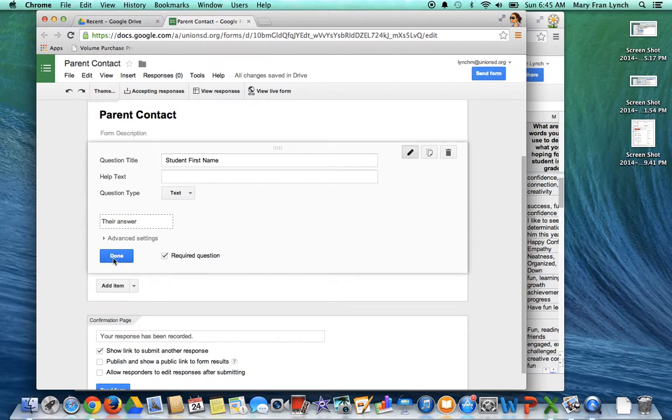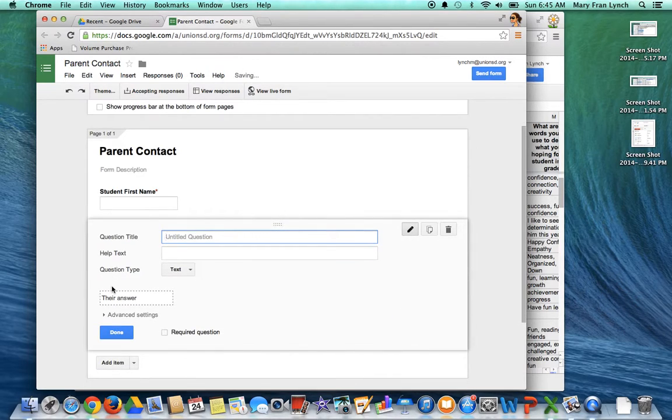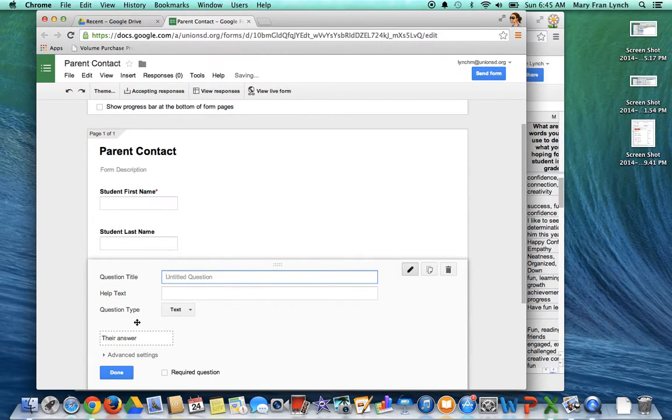I'm not going to click Done because Done means I am finished with the entire form. Instead, I'm going to go to Add an Item. And my next item might be student last name. And again, I'm not going to hit Done. I'm going to say Add an Item. And so here, you can add as many items as you like. But what I want to do is I want to go back and tell you, instead of going through all of the text items, I want to skip on to a different item.